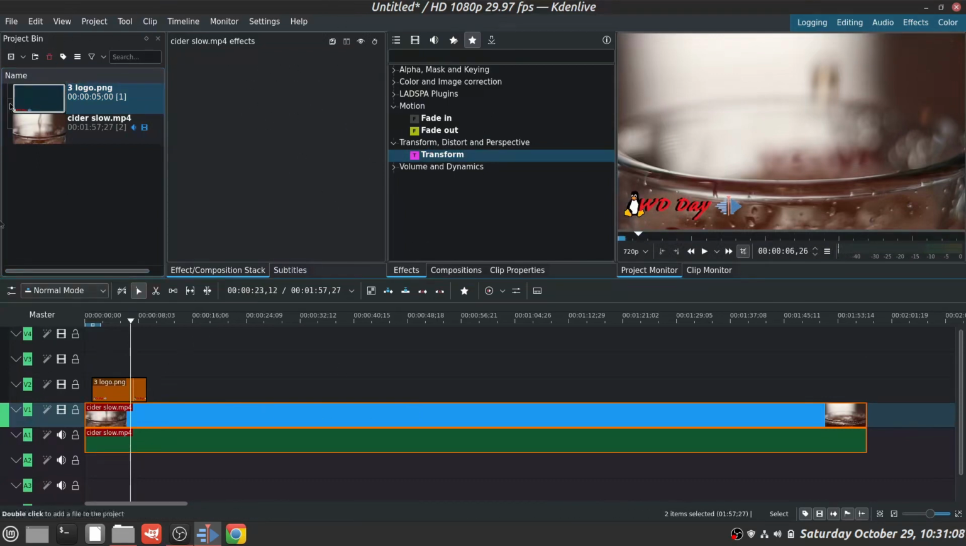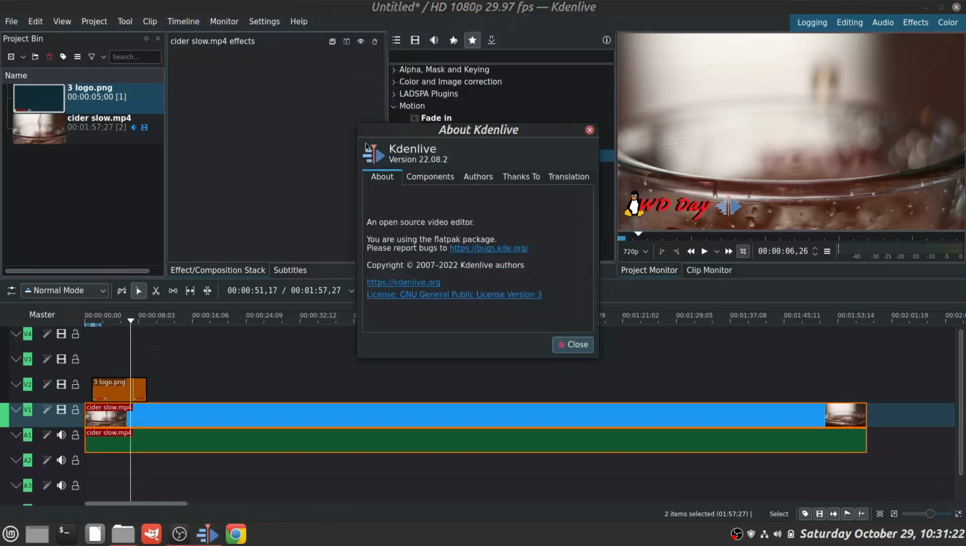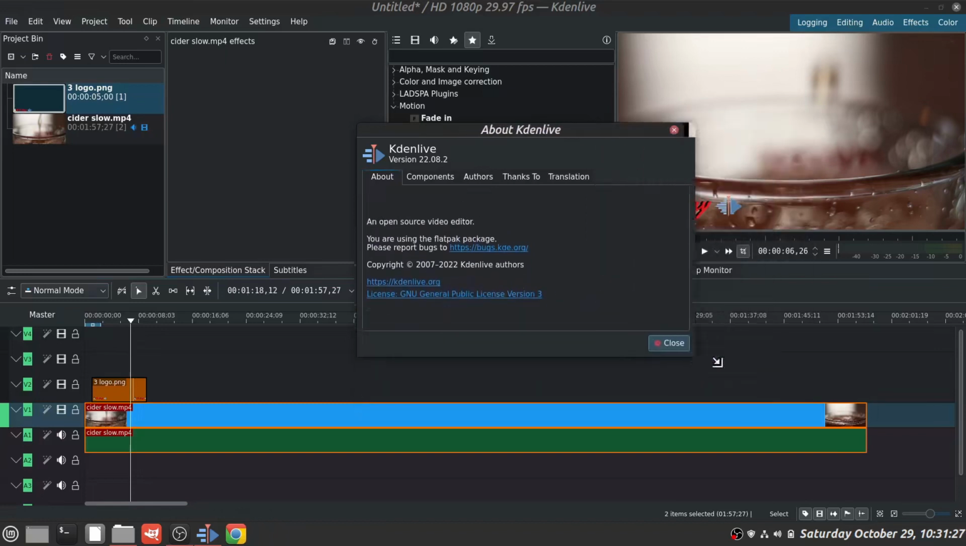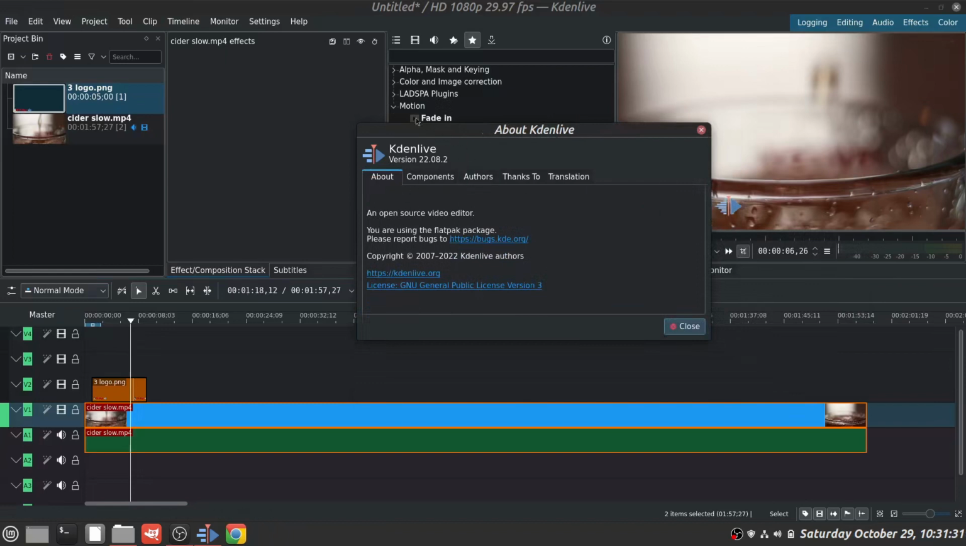So I have my logo here, which is just a little PNG with a little Linux Penguin, WD Day, and Kdenlive emblem to show you that I really am in 22. Yes, I am. Right here. But this is how I like it to look.